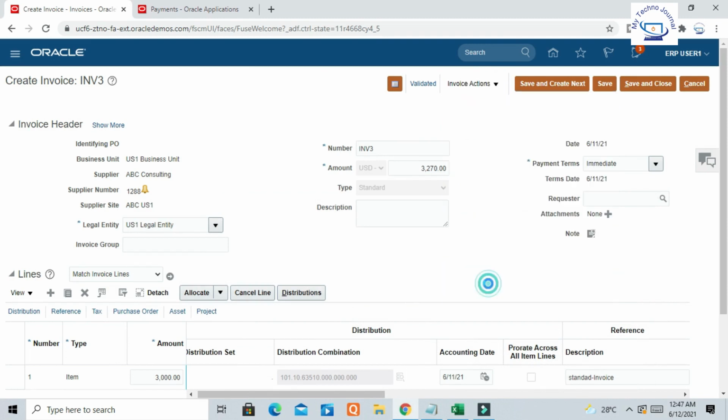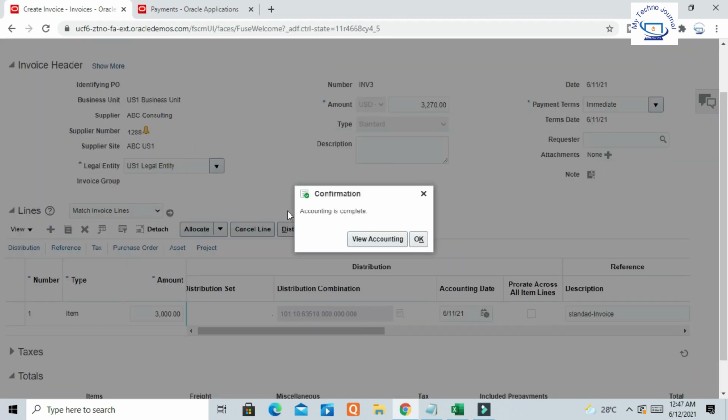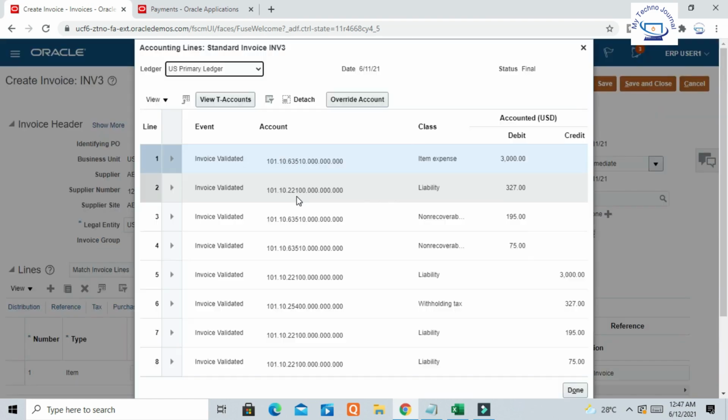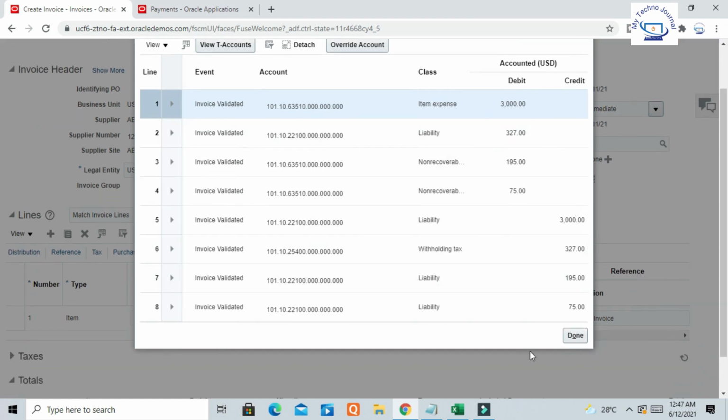Go to ledger and view the accounting. Now you can see 3000 item expenses debited and liability is credited. The related accounting for withholding tax and recoverable, non-recoverable tax. Okay, you can focus on this amount and you can see what accounting is created.